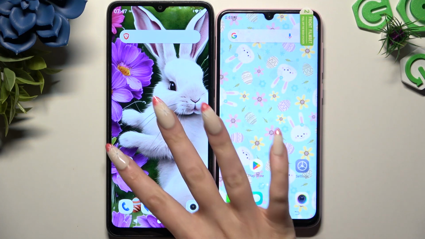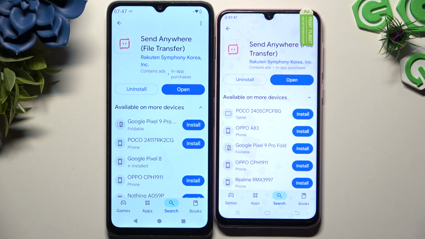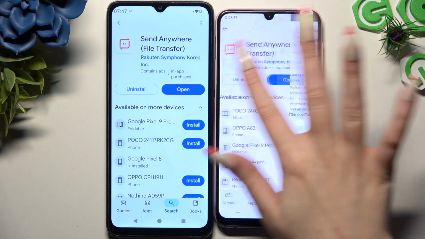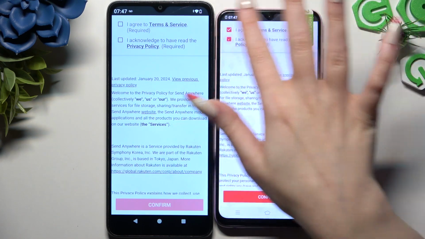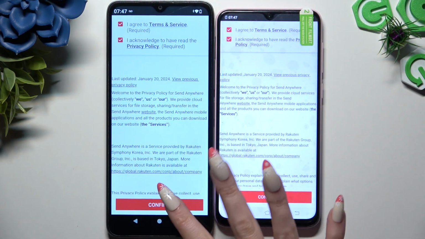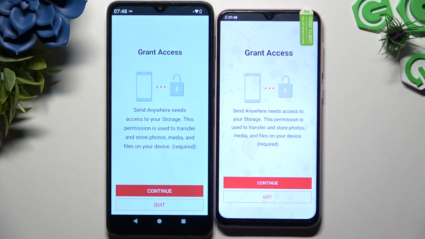Begin by opening Play Store on both and getting free app Code Send Anywhere. When it's ready, launch it. Then hit the same options in both to set them up. I agree and I acknowledge. Confirm, continue and allow.